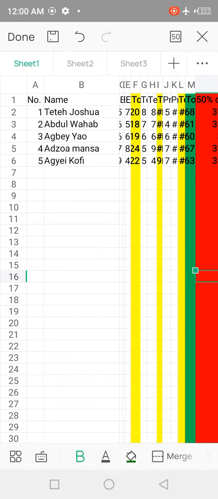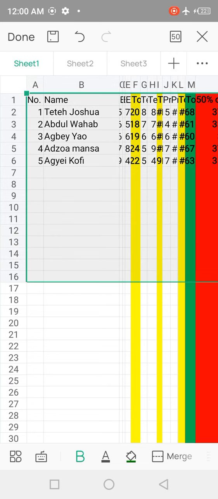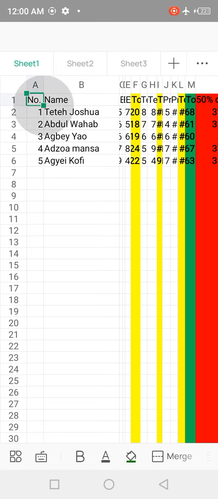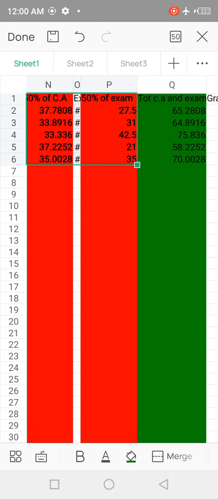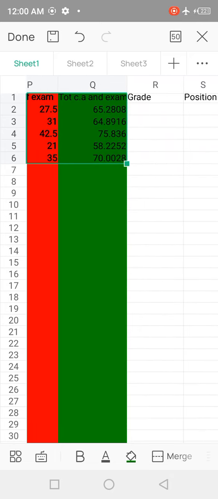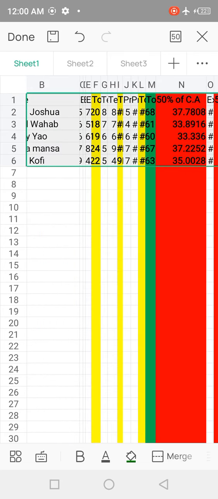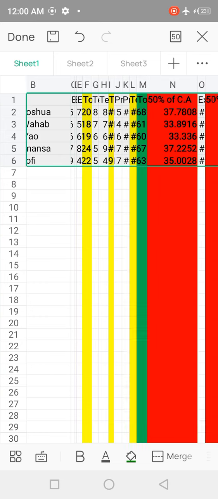We have to now sort or arrange our data in the order that we want, filter it either ascending or descending. To do that, we have to select the whole table, from the number to the last mark. Because if you don't do that and you filter, the ones that you have not selected will not filter along. For instance, maybe you have selected only the marks without the names. When you filter, the marks will change position, but the names will stay in their existing places. So you may give wrong marks to the different students.